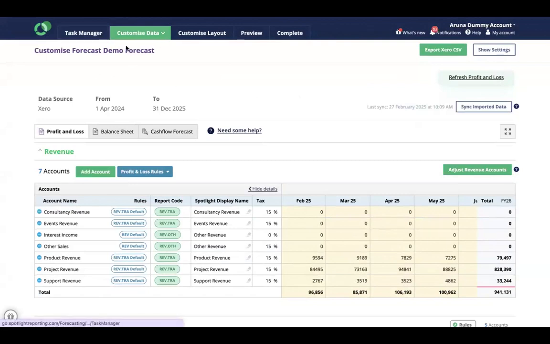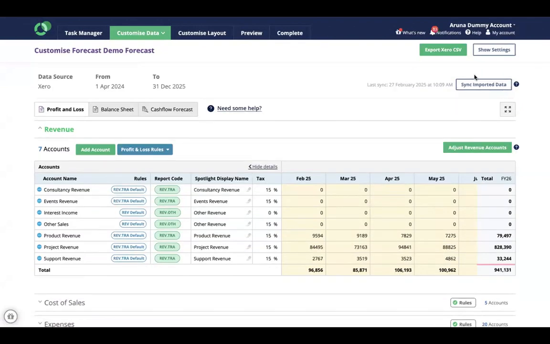Okay, so now we're over here in customized data. So again, that left to right approach where we're going to be working from task manager down to customized data to layout, preview, complete. Anytime you see this button over here, refresh profit and loss, please go ahead and click on it. This just means the journals in the back end just quickly need to be rerun because the data you're viewing may not be 100% accurate at that moment. Now I've clicked it, the message is gone, everything's good to go.